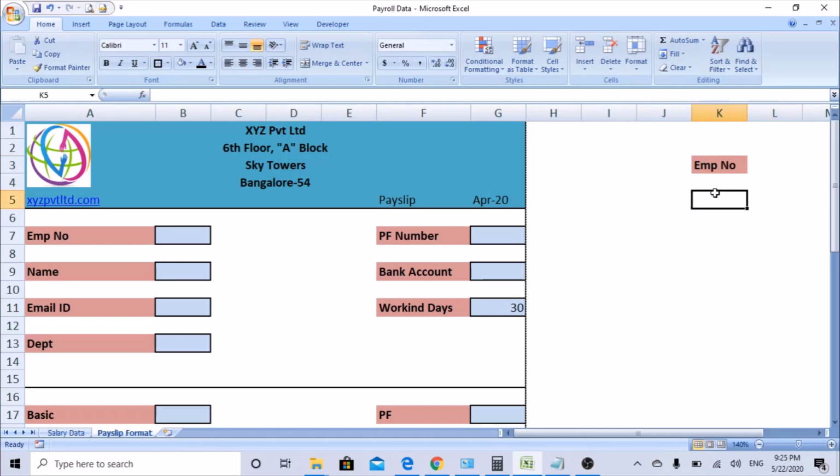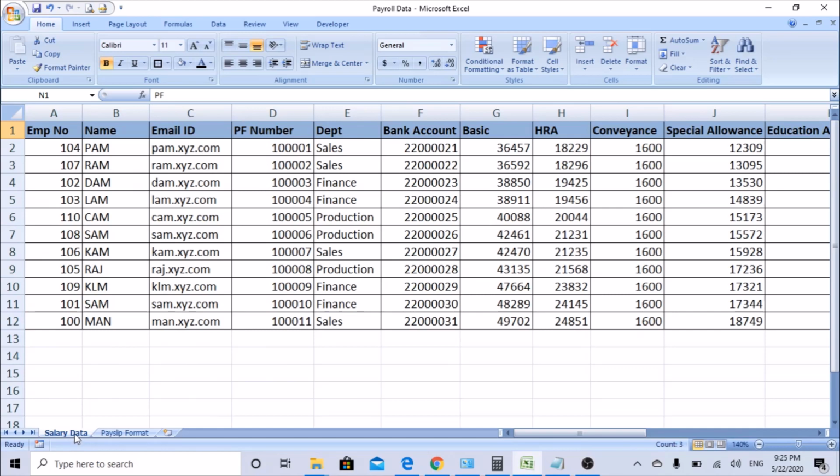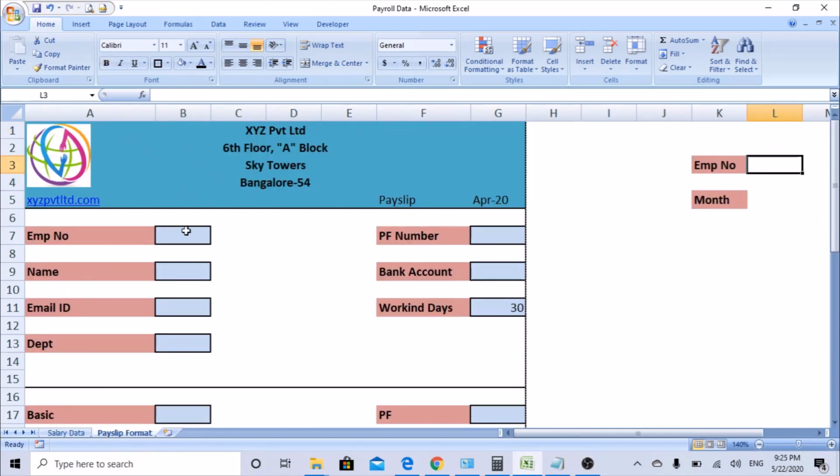Again, we need a month, right? Every month we need to generate the payslip, so for that we need the month. I'll take this format. We need a drop down list for the employee numbers and the month here. So if we get the employee number here, we'll pull the data from the salary data to here using the VLOOKUP function.